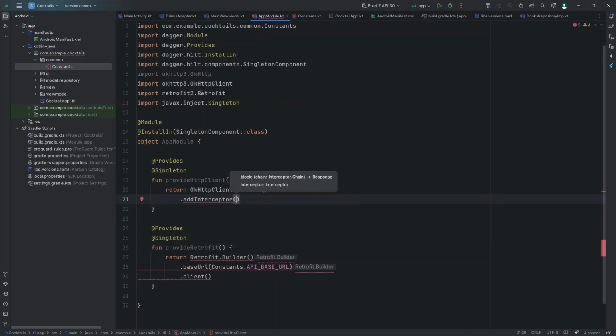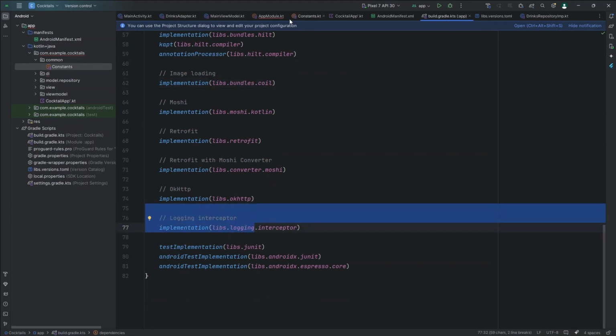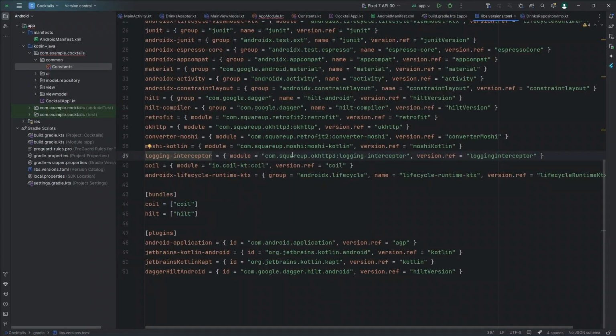Interceptors are basically the middlewares that are processed before the request is sent to the server. We have already added the interceptor for this one, and we can see that it's a logging interceptor. So the logging interceptor is this one right here.